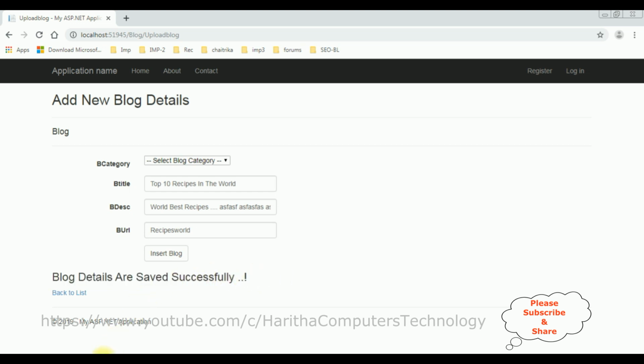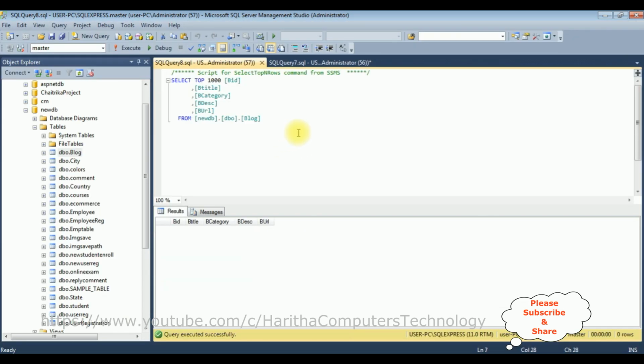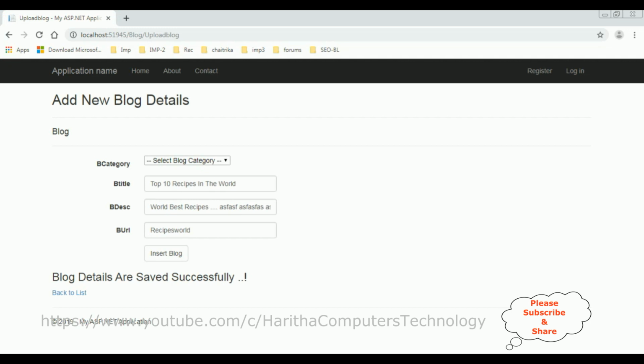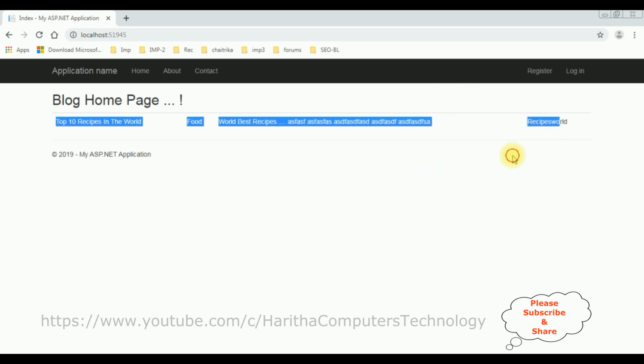Let's check in the database. I'm executing the table again. Execute. And here we got the results of the table. Notice that blog 1 is added successfully. Now let's check in the index view page also these blog details are displaying or not. Go to index view page, back to list. See here now in the index view page we got the blog details are adding.